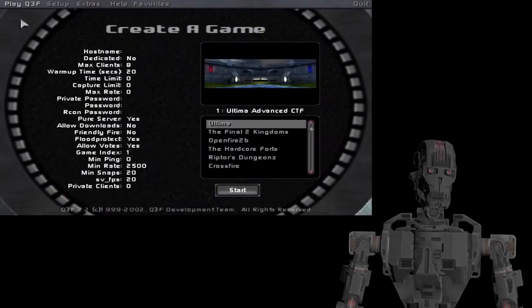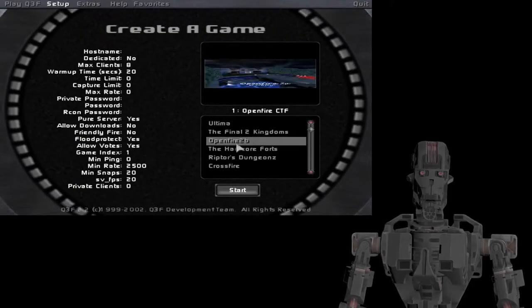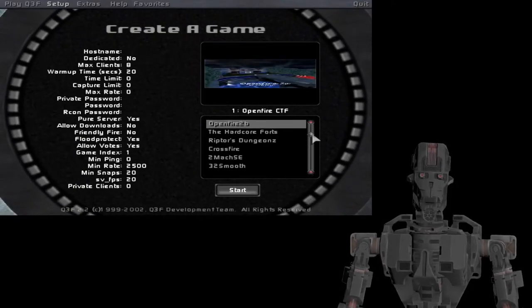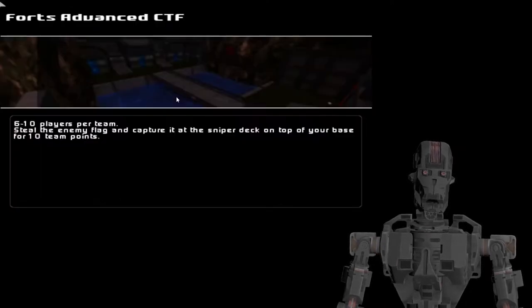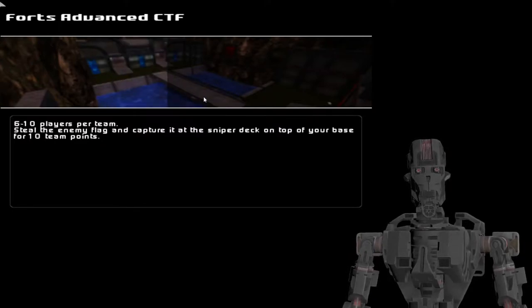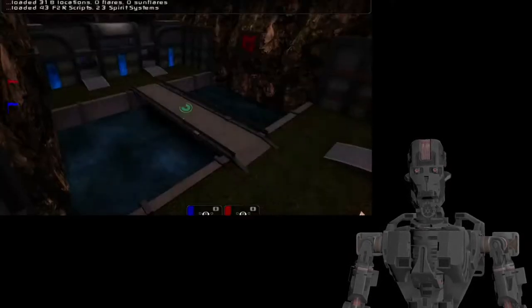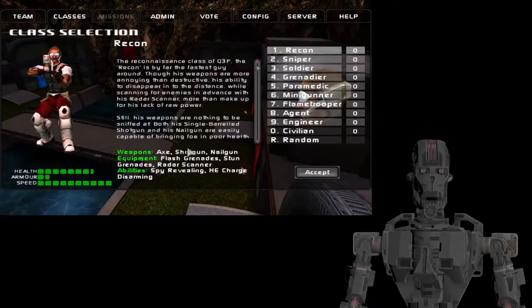So we're going to create a game here. Okay, and now you have your map list right down here. So we're going to scroll down to Forts. Now, anyone who's played any kind of Team Fortress-based game before will recognize this map pretty much immediately. Yes, this is what we all know as 2 Fort.